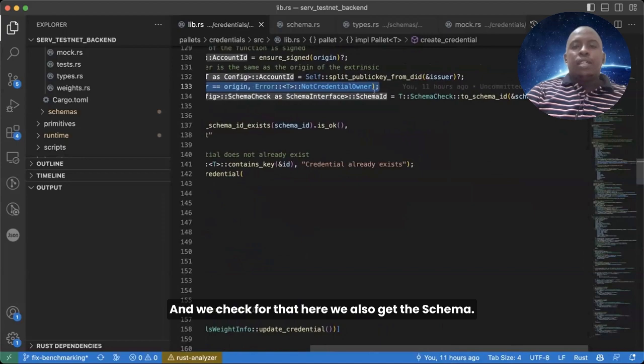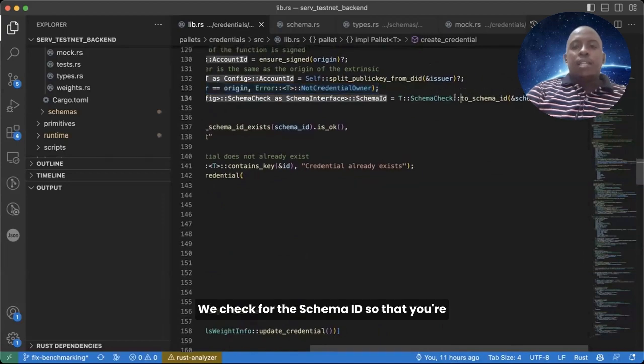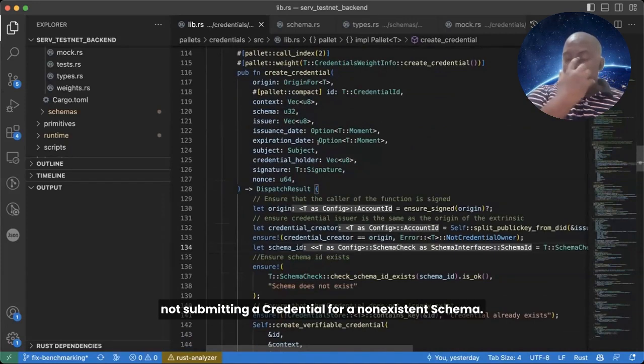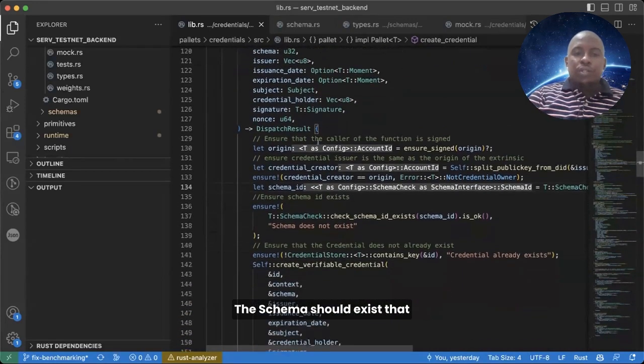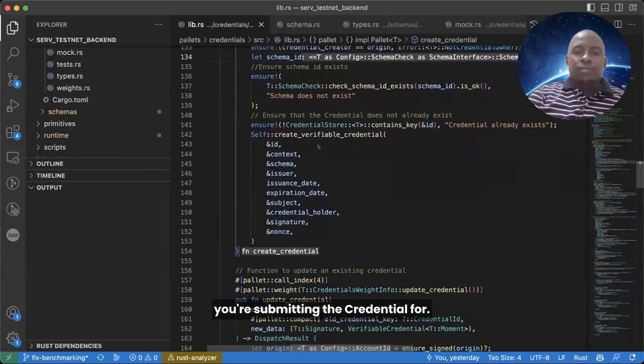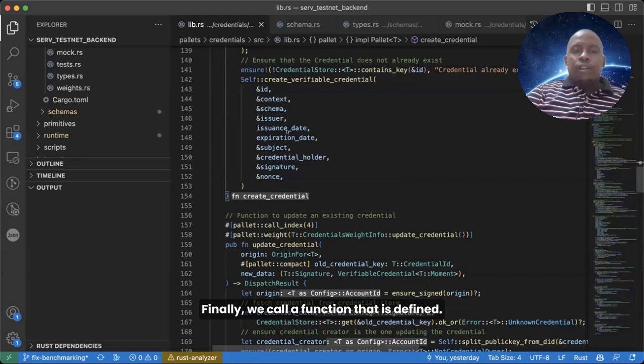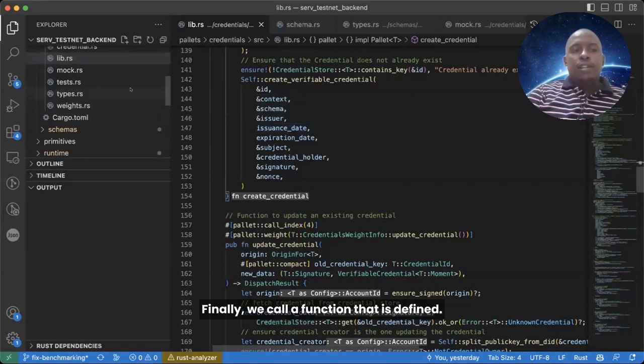We also get the schema. We check for the schema ID so that you're not submitting a credential for a non-existent schema. The schema should exist that you're submitting the credential for. Finally, we call a function that is defined.